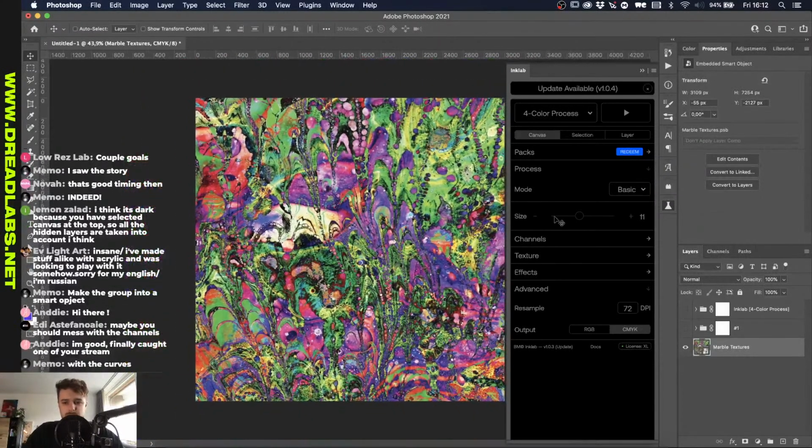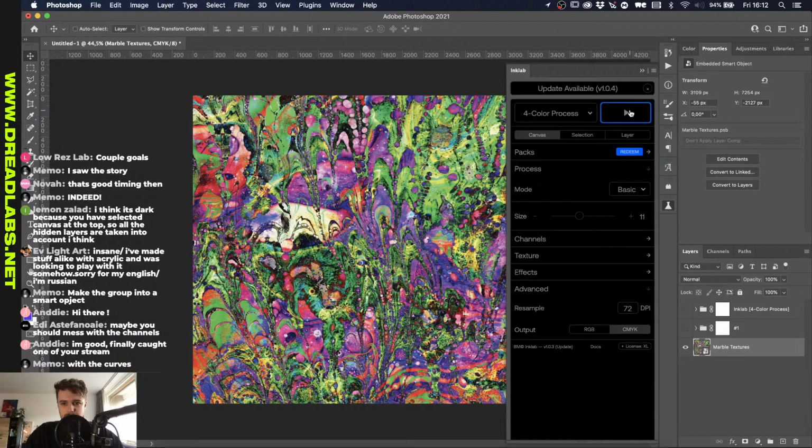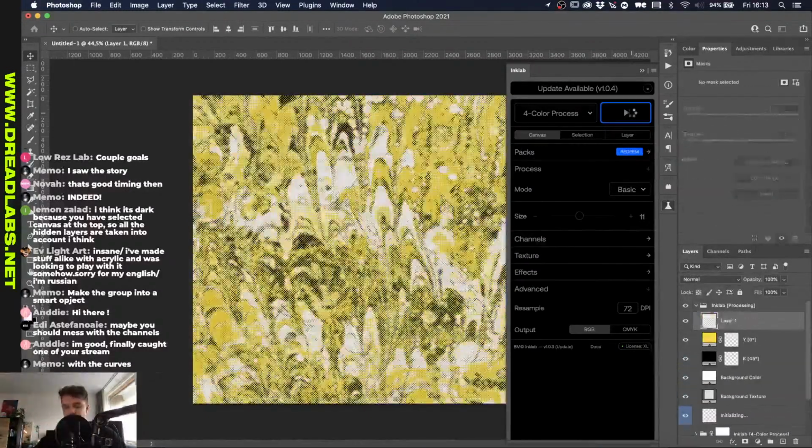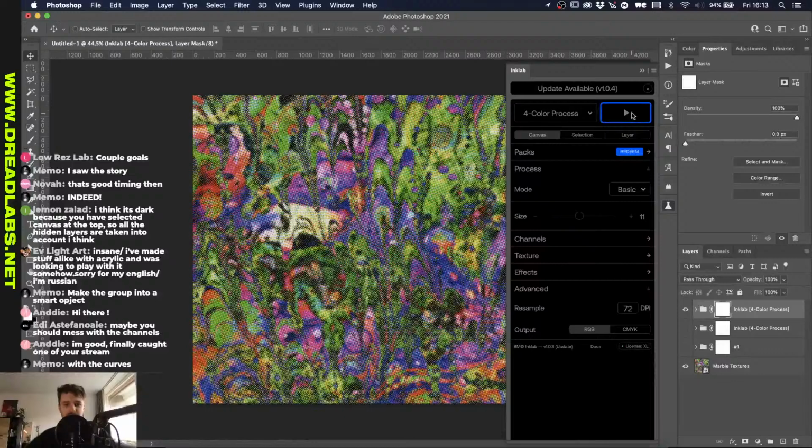All right, so now this is a smart object, and we'll see what happens if we do it now. And we'll leave the output at RGB. Hey, we did it. So who said it? Memo, I think. Yeah, Memo. You had it right.